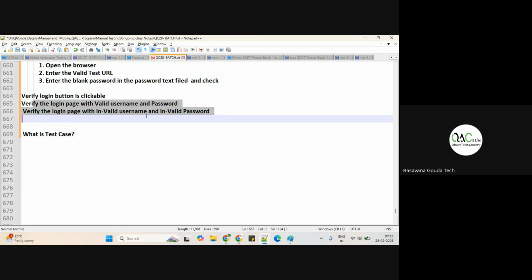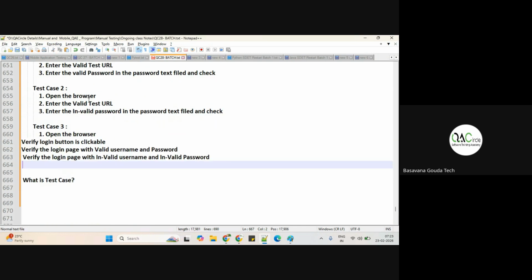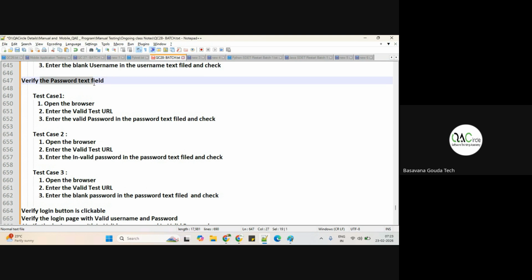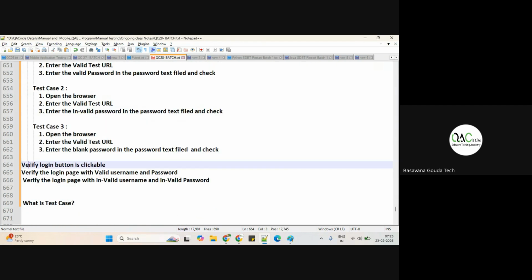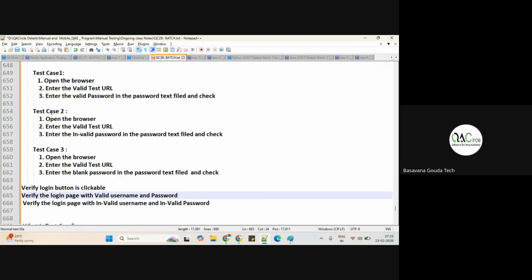In the interview, definitely they're going to ask, can we have one test scenario with multiple test cases? Possible or not possible? Possible. Can I have one test case with multiple test scenarios? It is not possible. Remember, it's not possible. Okay, fine. Now this is over. Next, we'll go to the next one.